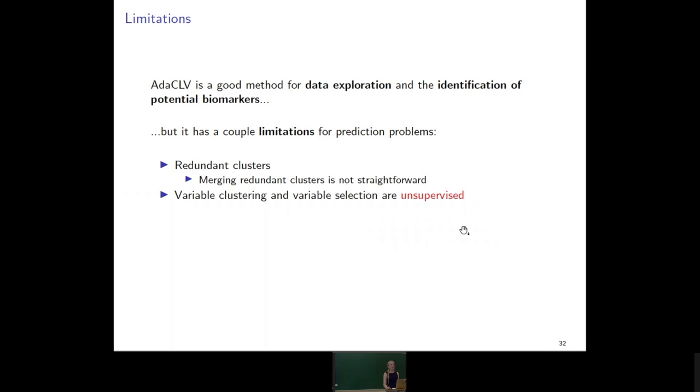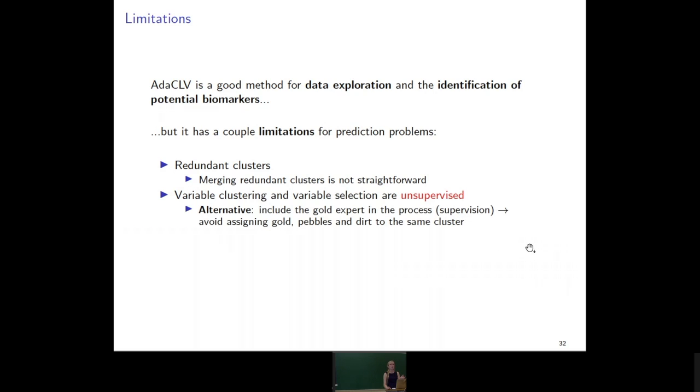And then the other thing is that the variable clustering and the variable selection step is totally unsupervised. We kind of ignore that there's a gold expert somewhere. We don't even invite him to the process at all. But an alternative would be to include that gold expert from the beginning so that the process is supervised. And that would avoid us from assigning gold, pebbles, and dirt to the same cluster, which is undesirable.